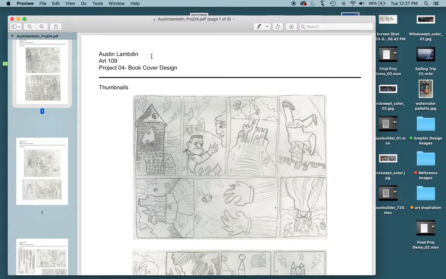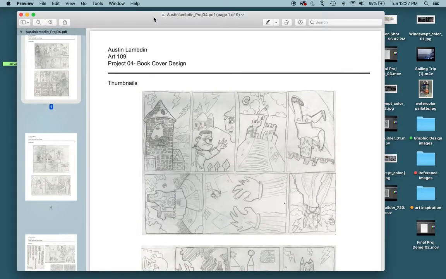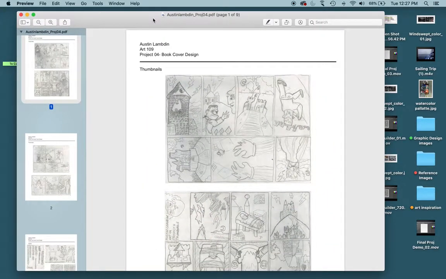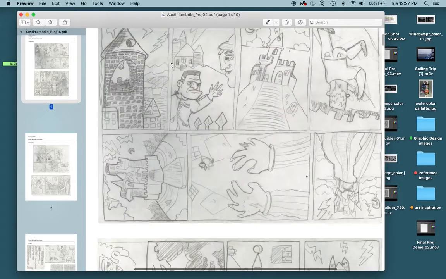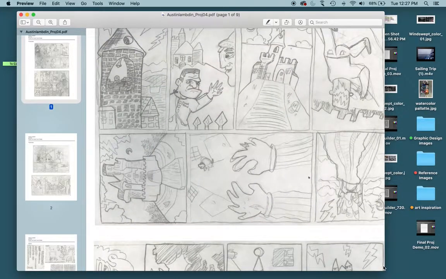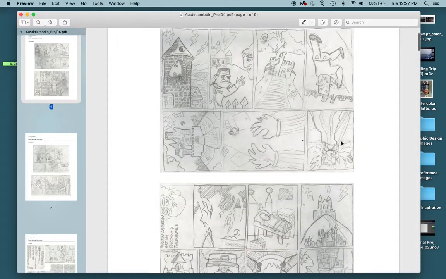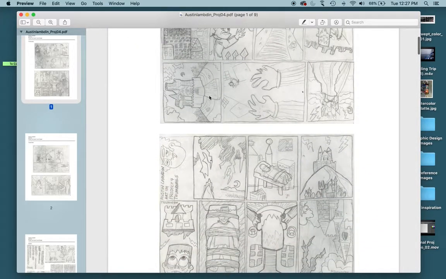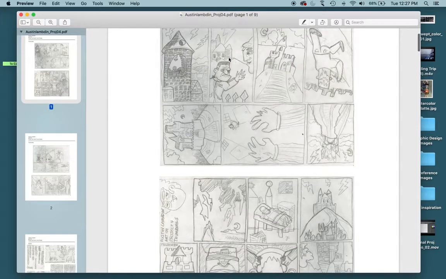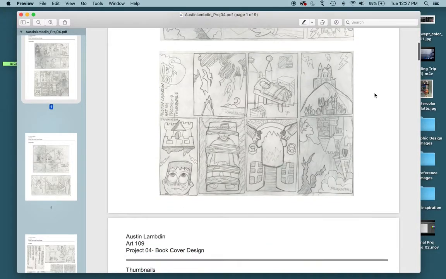So again, this PDF file is the best way to organize your documents to display multiple pages of artwork. Here's Austin's. He chose to do the story of Frankenstein, as you can see here. His design sense is really good. He has a little bit more of a simplified or cartoony style. You can see the range of different things that he explores here in his thumbnails. Sometimes he's focusing on just the castle, the building. Sometimes he's focusing on multiple characters, different moments of the story when the monster is strapped down.